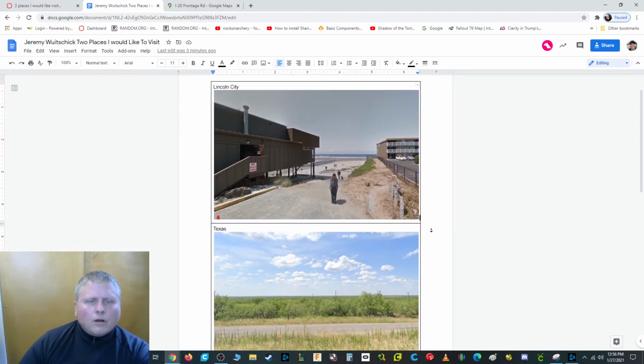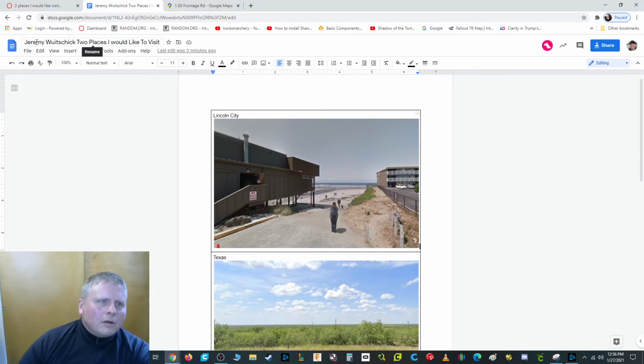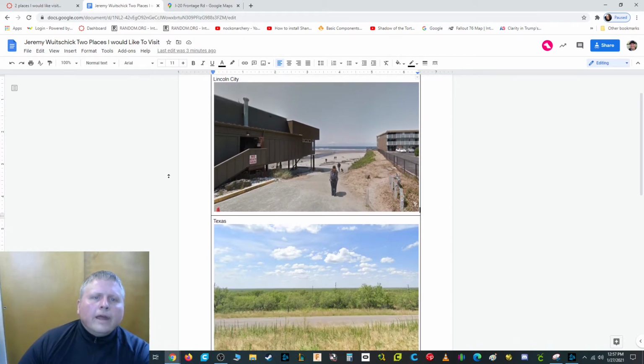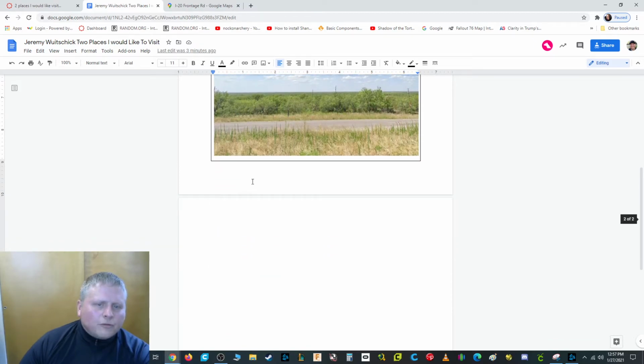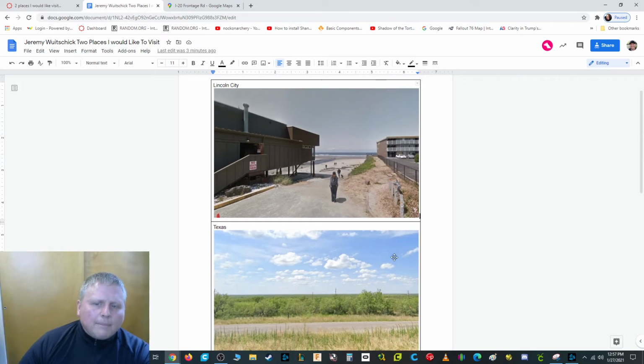Let me recapitulate all the things we did here. First of all, we made a Google Docs. We put our name on it, which was Jeremy, which are your first and last name, and 2 places I would like to visit. Then we made a table that's a 1x2 on top of each other. And then we stretched it all the way to the bottom, but not so far that it went onto the second page. The next part is we grabbed the whole thing and selected it all, and we distributed rows so that it spread it out into 2 equal boxes.